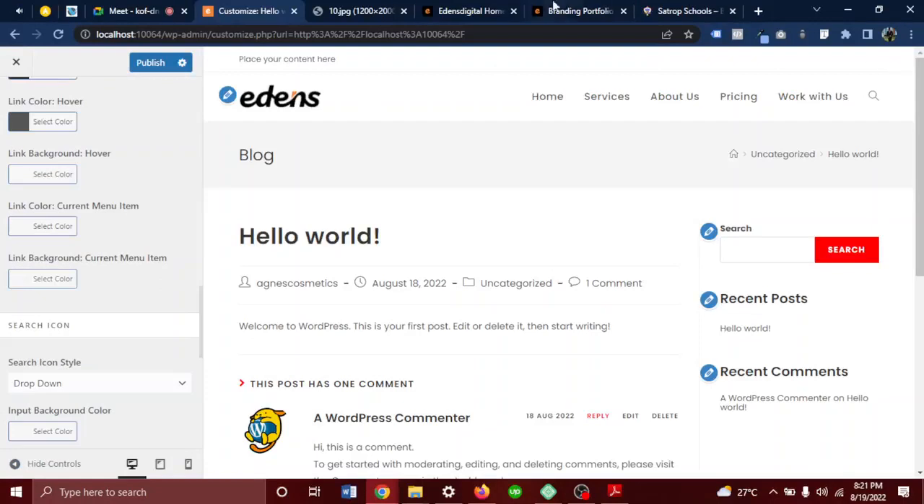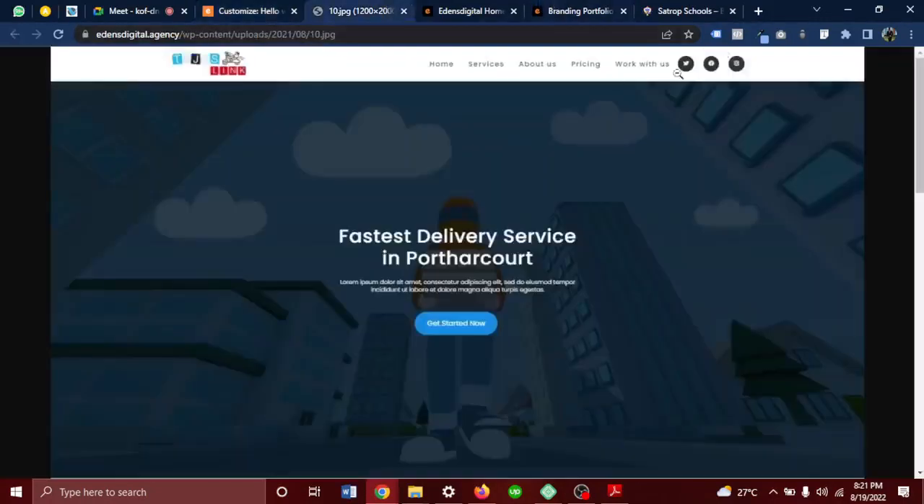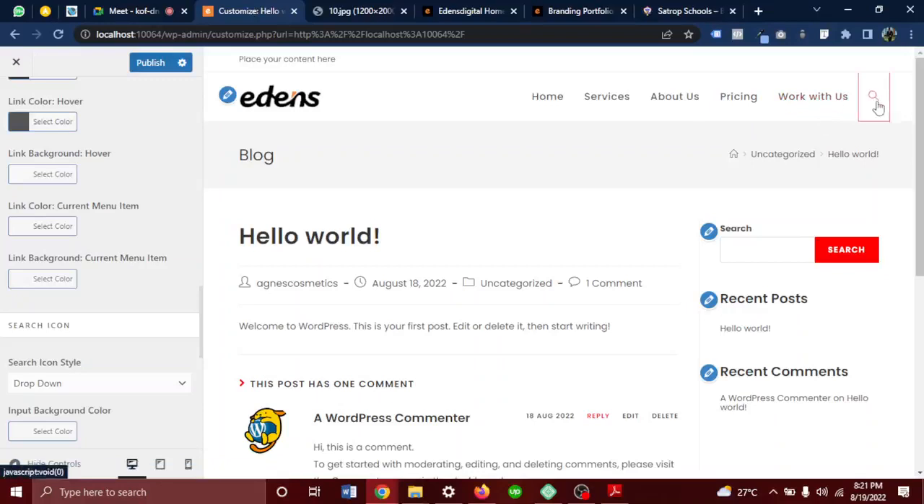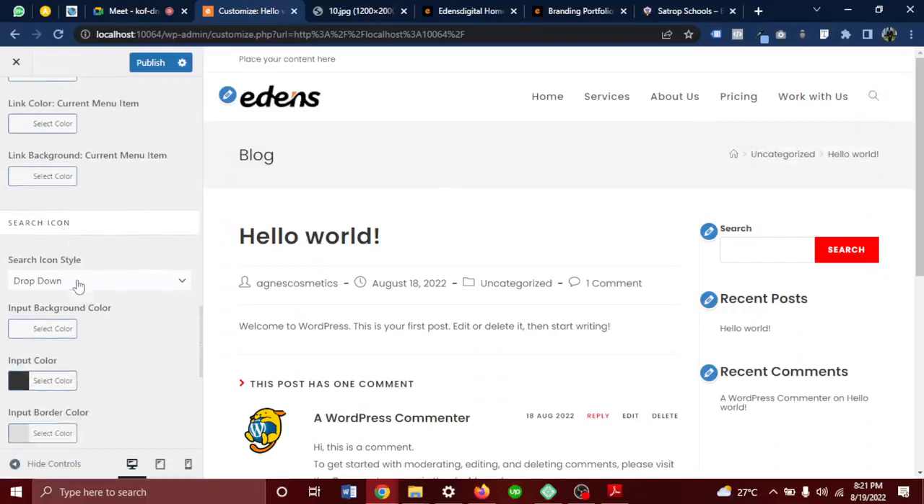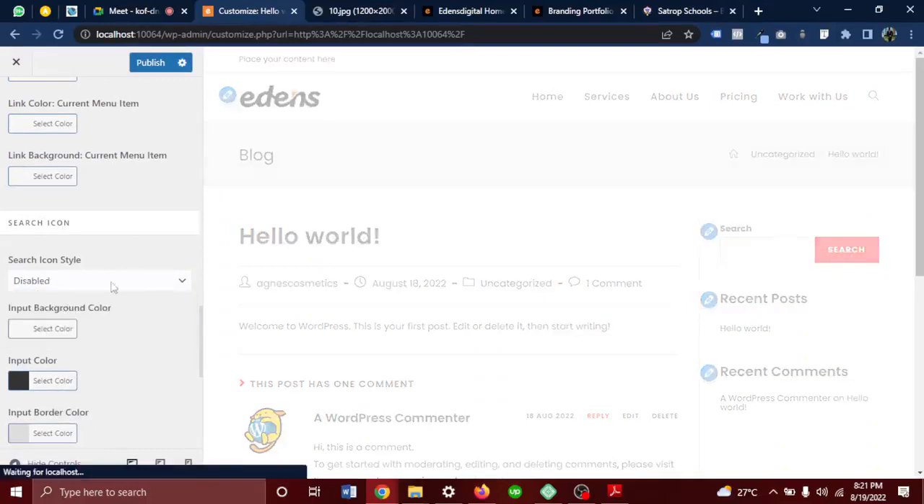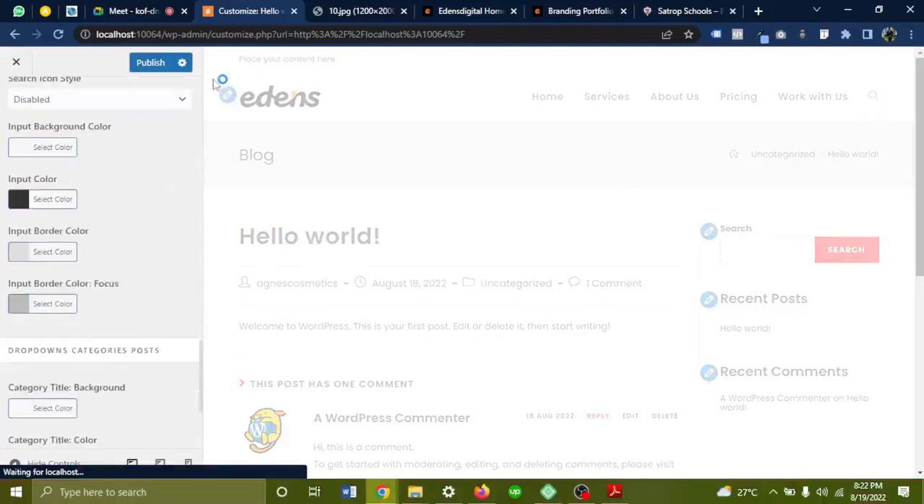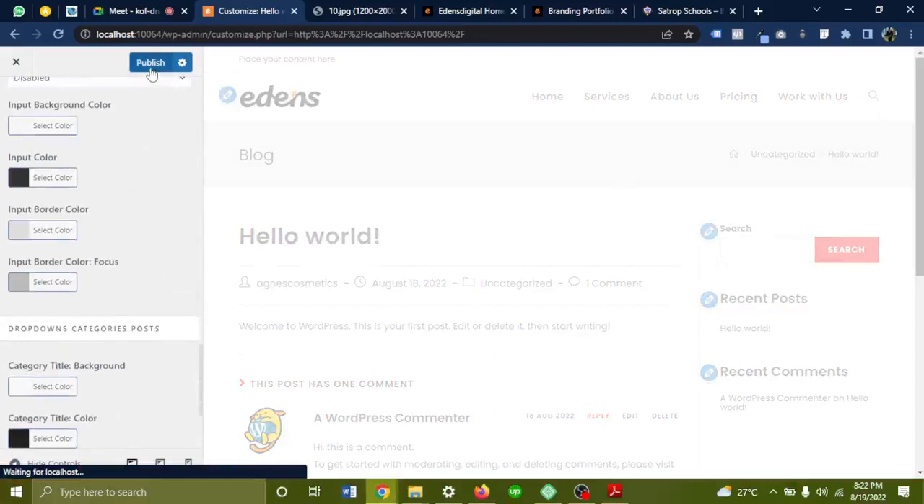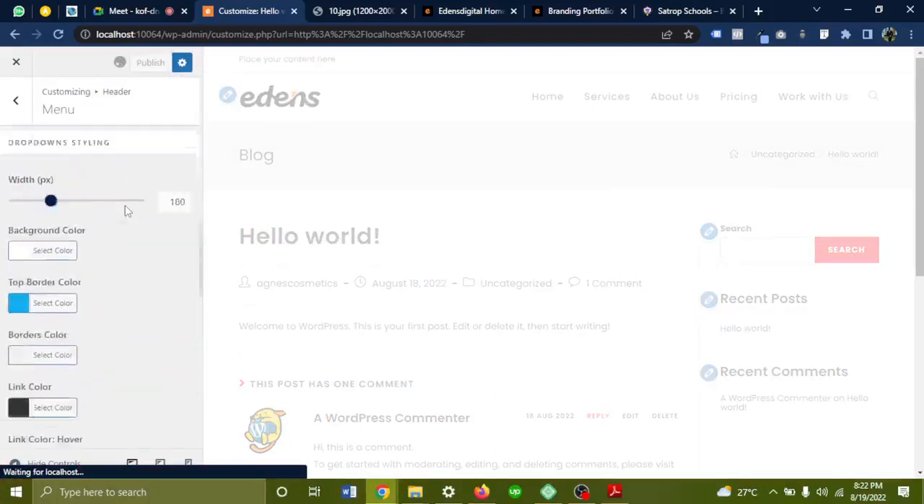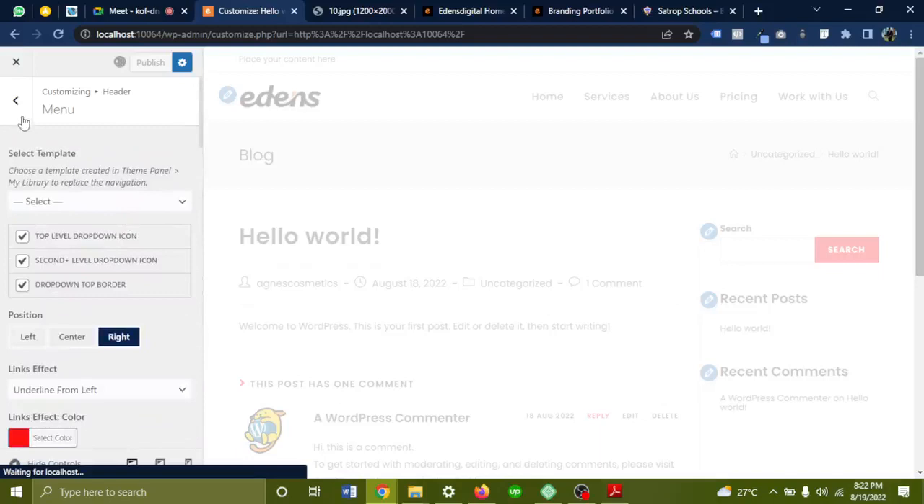But what we are trying to build does not have a search icon. I'm going to remove this search icon and replace it with social links here. Under search icon, instead of choosing drop down header replace overlay, I'm going to choose disable. When I click on disable, that will disappear. You can scroll down and see more options, but I'm just going to publish my changes and get out of menu.